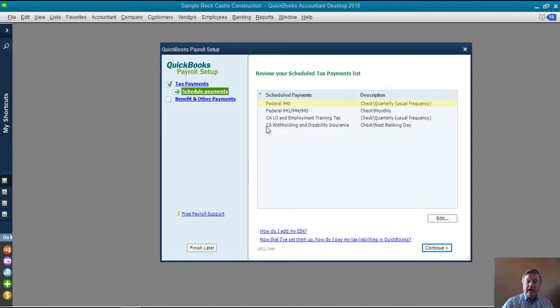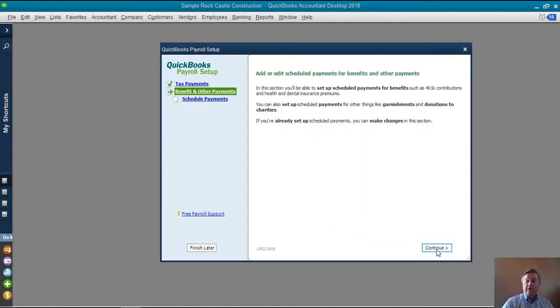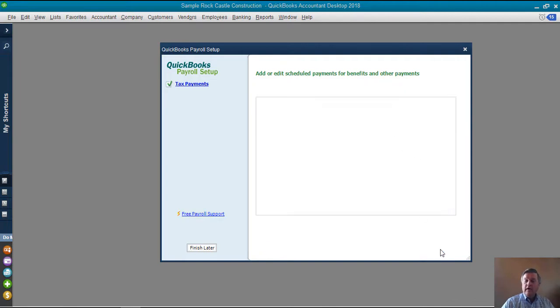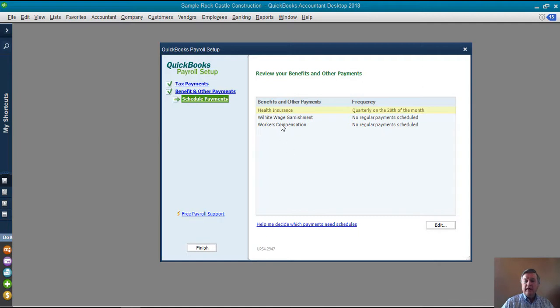Here are the tax items. If I wanted to edit one of those, I could, but I'm looking for that wage garnishment. So here's a window that's telling me, okay, I'm done with the tax items. How about other things that are deducted from paychecks? And that's what I'm looking for. So I'm going to click continue again, and there's the wage garnishment. No regular payments are scheduled. All right, so let's highlight that. Let's click edit.